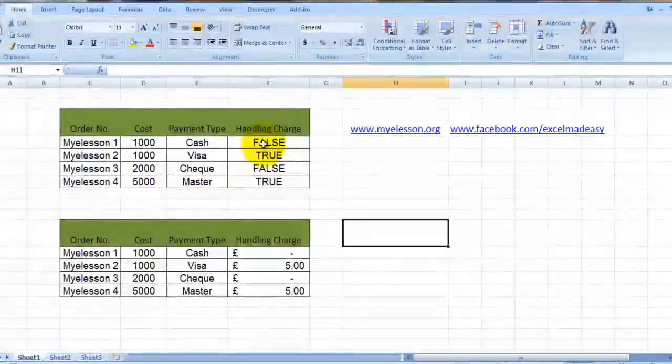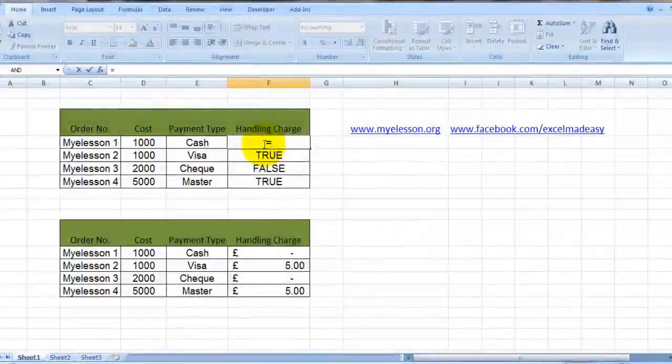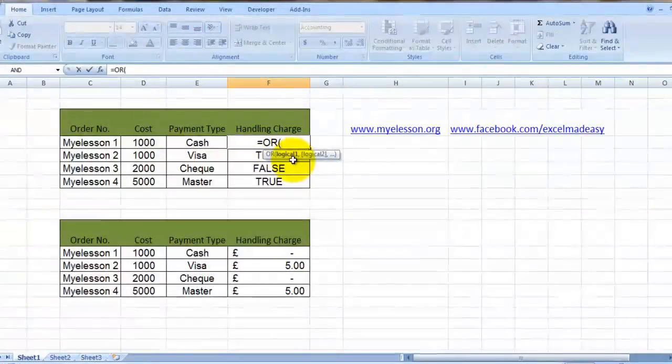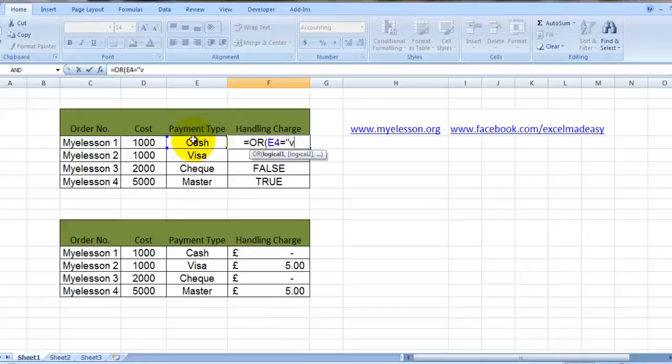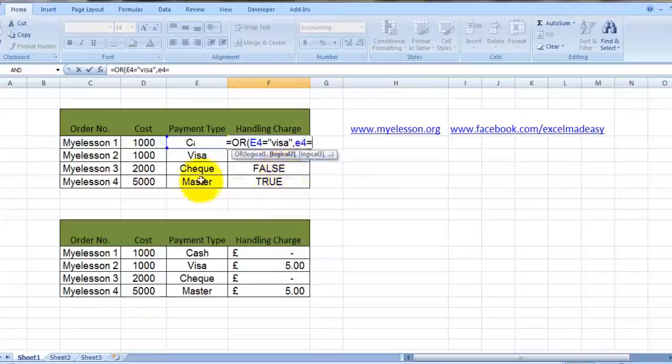So what we did, we used the OR formula. And how did we use it? Let me show. The formula would start with is equal to OR bracket open, and what is highlighted now? Logical 1. So logical 1 would be that this cell is equal to Visa, comma. Now what is highlighted? Logical 2, and the logical 2 would be again this cell. If it is equal to this, we'll type it in.